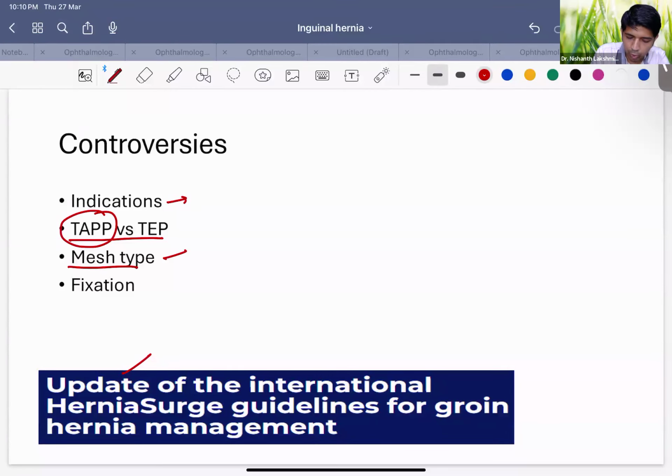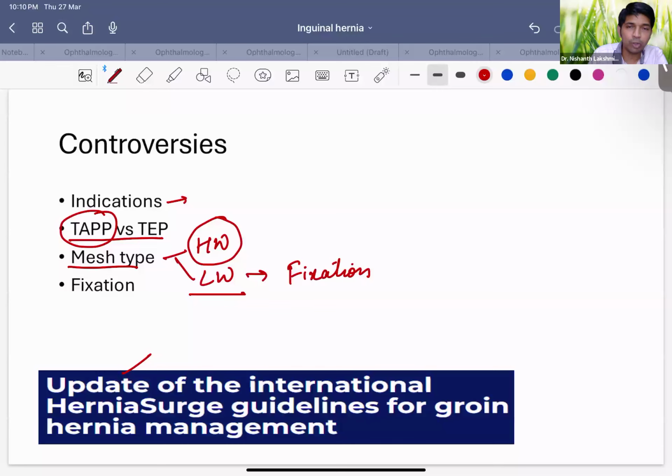Mesh type, like I told you, what we have addressed is whether you need to use heavyweight or lightweight. If you are going to use fixation, that is like tackers or glue, a lightweight mesh will do. But if you're in the habit of not using any fixation, then they recommend to use a heavyweight mesh. Fixation, we have covered either glue, tackers, or no fixation.